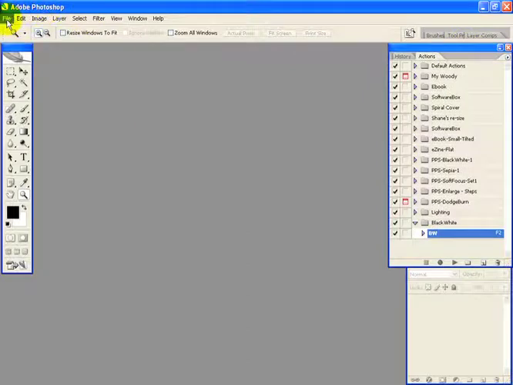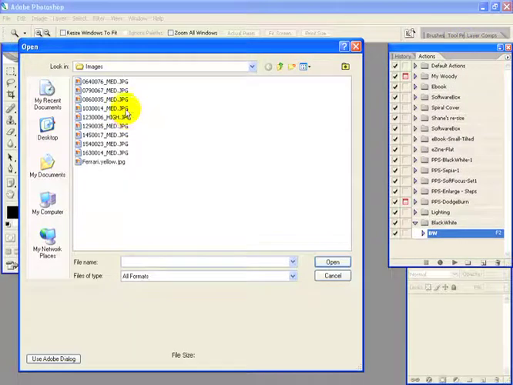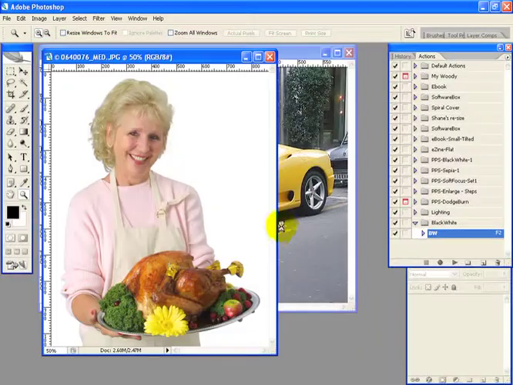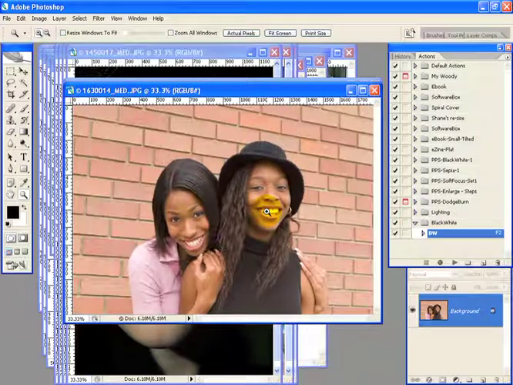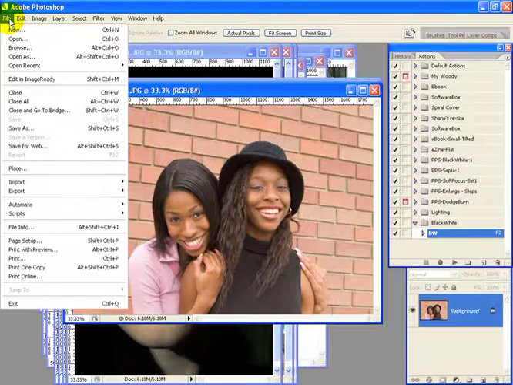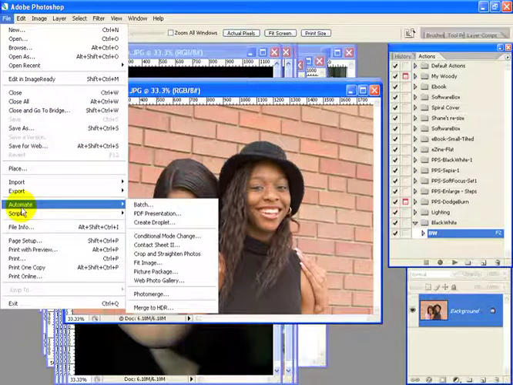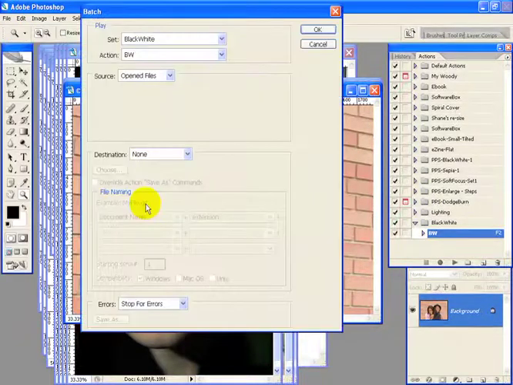Okay, so what we're going to do first of all is actually open our photos. I've got a folder here of images. Just going to open them up. So we've got all these different photos. We're going to apply this single action to all of them at once. And we can do that by coming up to the file menu, then selecting automate, and then select batch.